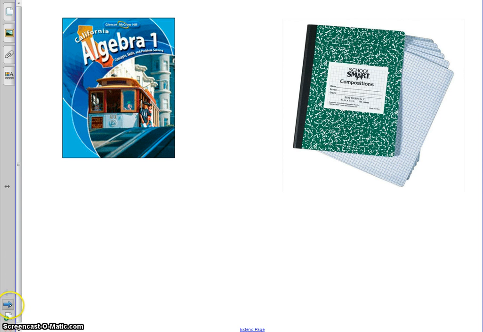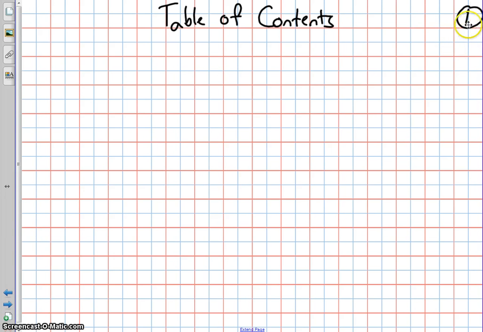What we're going to do is start by opening up our notebooks to page 1. We're going to label it page 1, and we're going to label it the table of contents. We're going to be using this table of contents to keep track of what we're doing. The first thing we're going to do is label this with our first topic, as big or small as we need. We're going to label it 1.1 variables and expressions. Please do that, variables and expressions.